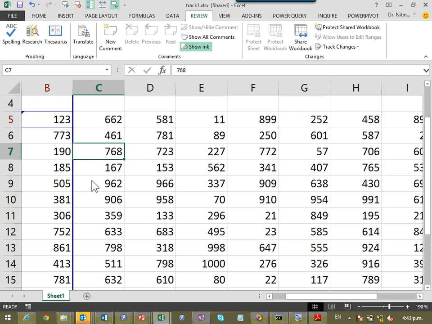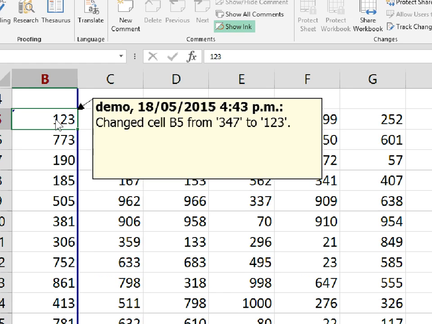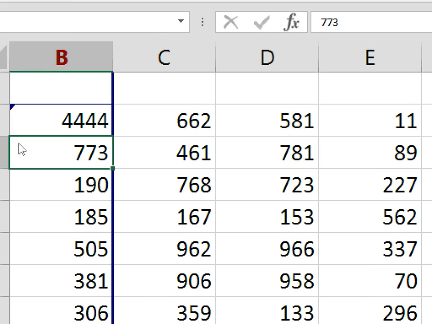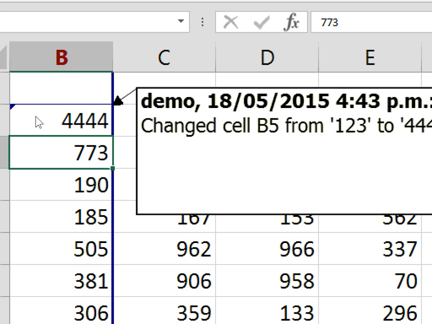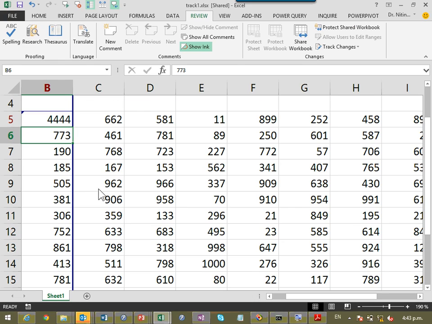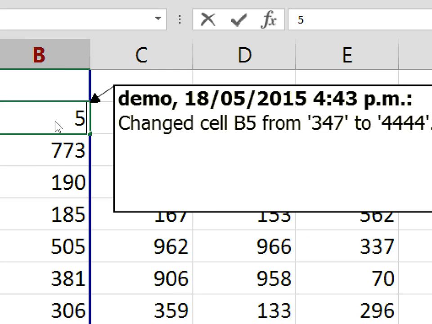But wait, now this was 1, 2, 3. Now I am changing it to 4, 4, 4, 4. Now if I see this, which one will it show me? I have changed it twice. So now it shows me only the last change. Now if multiple people were doing this, the bottom line is whenever you save, the changes are tracked. So now I have tracked this change. Now I am making it 5555.